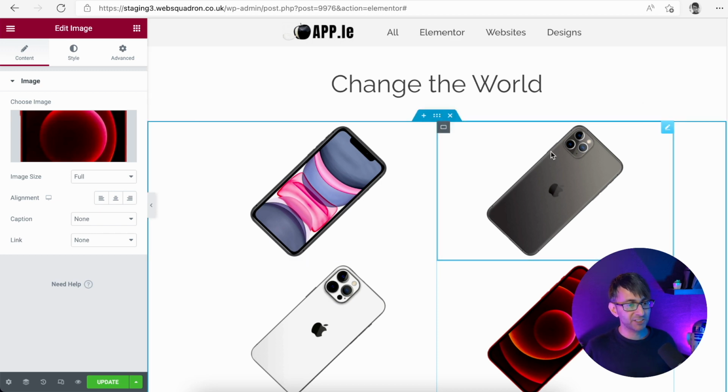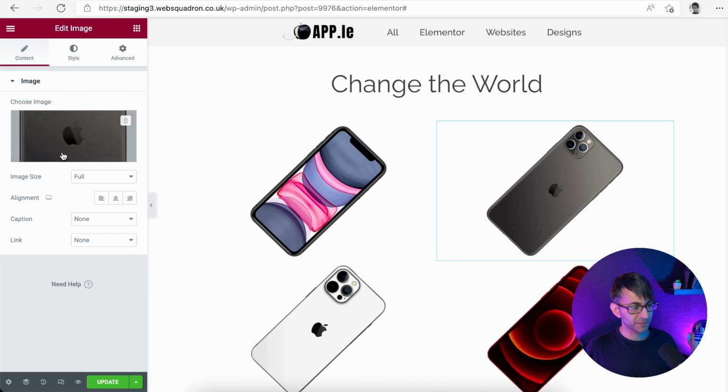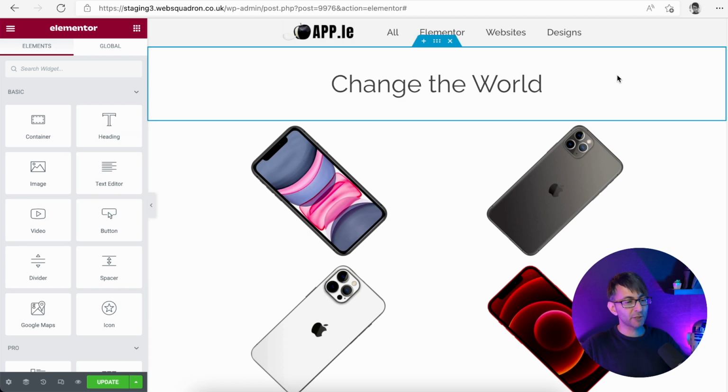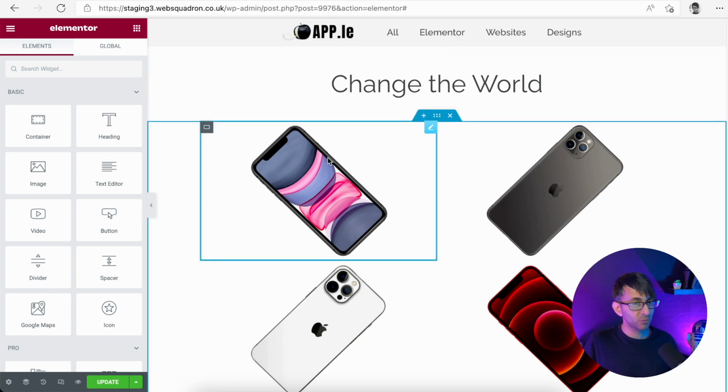I'm now going to change the rotation for them. So this one, I'm going to go to advanced, and I'm going to rotate it now to go the other way. So there you go. I've swapped them around, and I've rotated the images. So I've got almost like a cross effect going on there. However, they are quite far apart, and this is where you can start to use the power of the container.